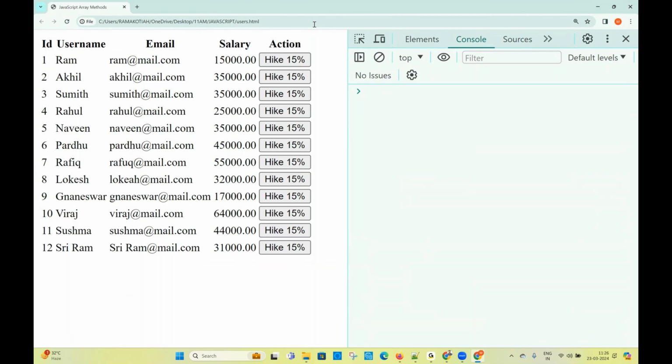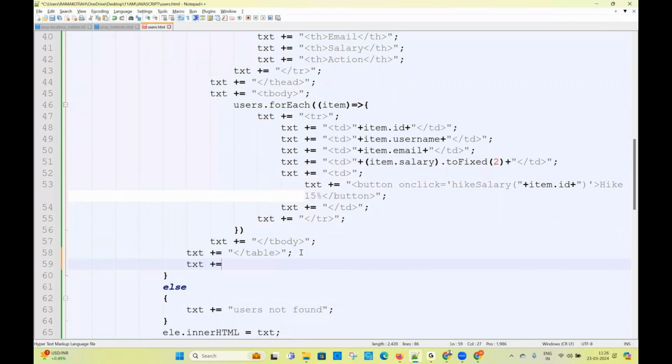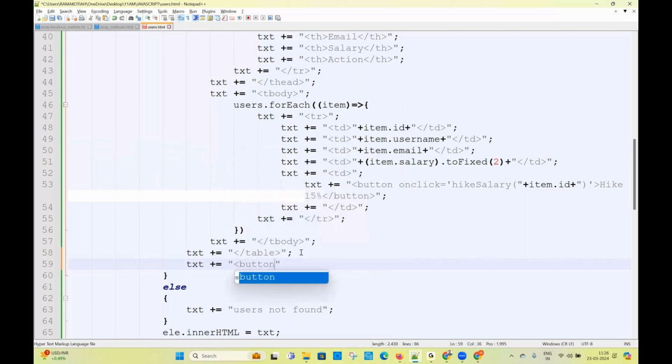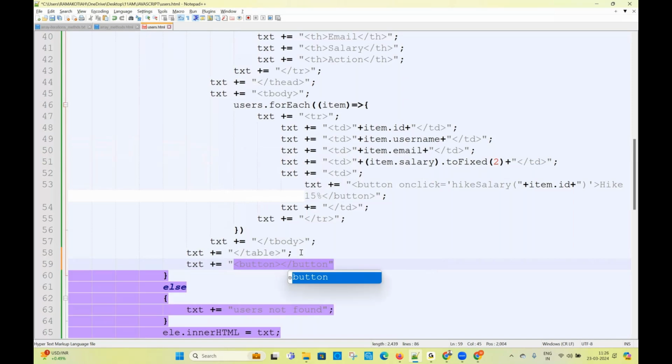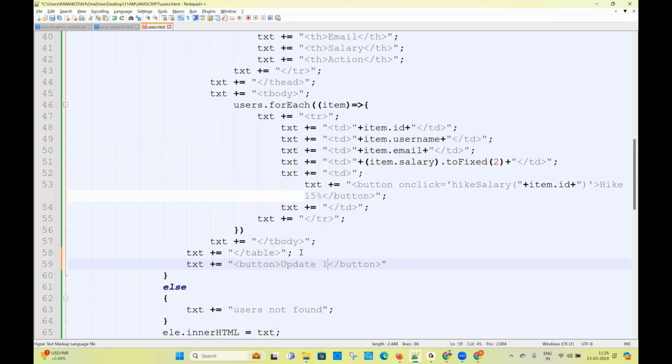So we are updating individually. Now I want to update everybody's salary at a time. Update all. For this, at the bottom of the table, txt plus equals, I'm taking one button again. At the bottom of the table, button open, close, update 15% hike to all employees.